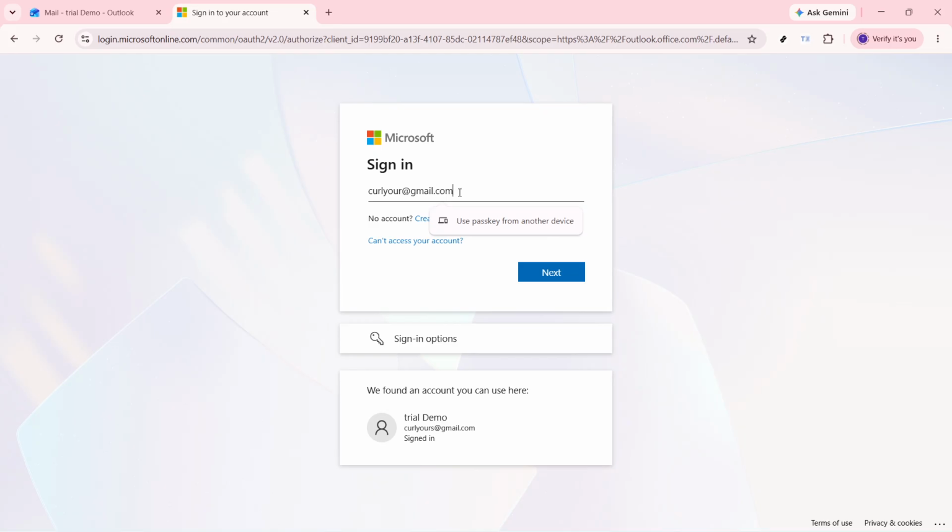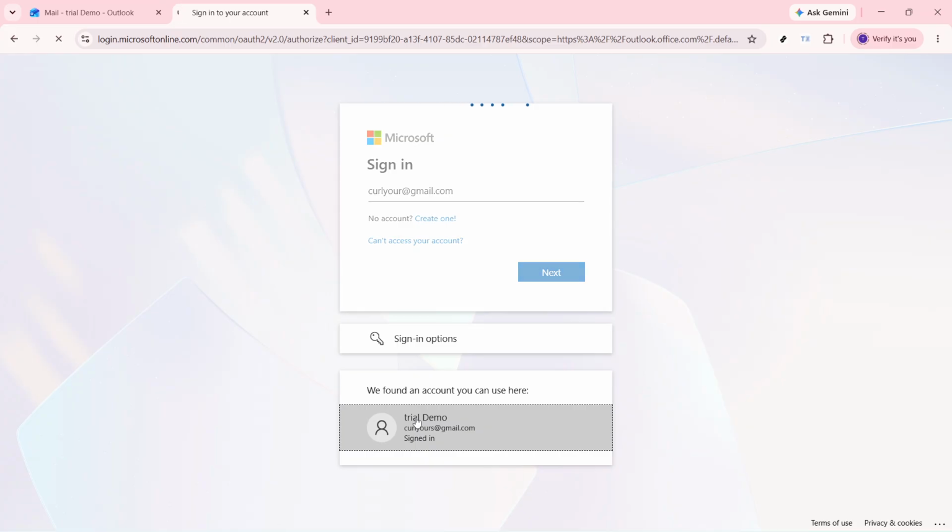In some cases, you may not need to type your email at all. If you've signed in on that browser before, Microsoft may already show your account on the screen. If that happens, simply click on the account that matches the one you want to use. This can save time and makes logging in even faster. Just be sure you're selecting the correct account, especially if more than one option appears.